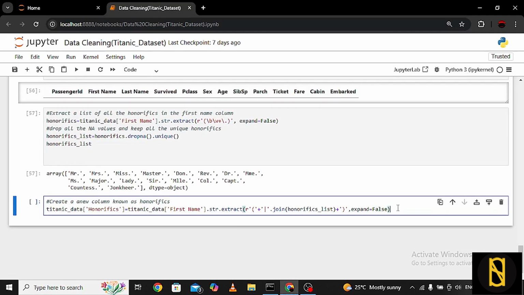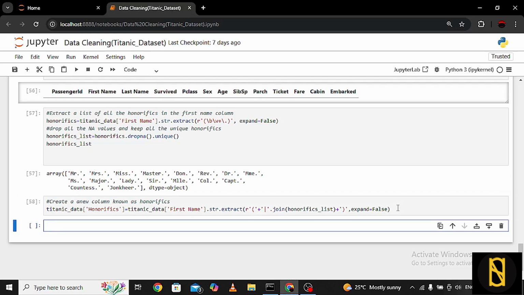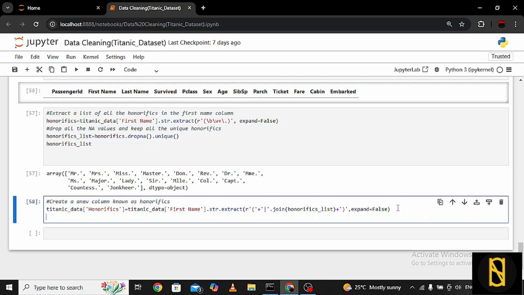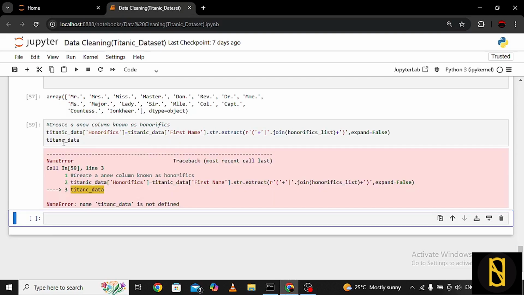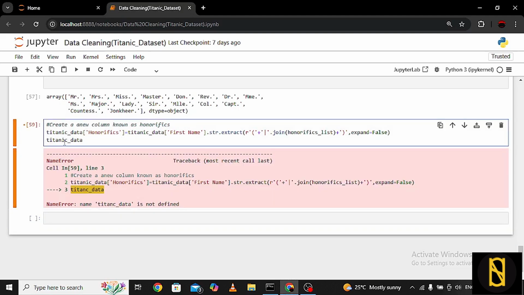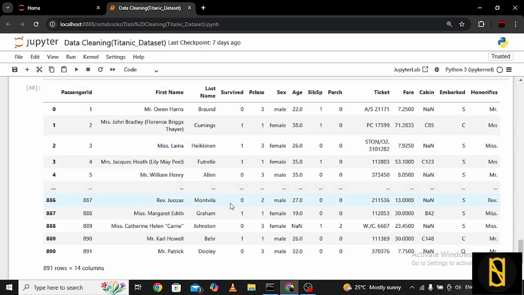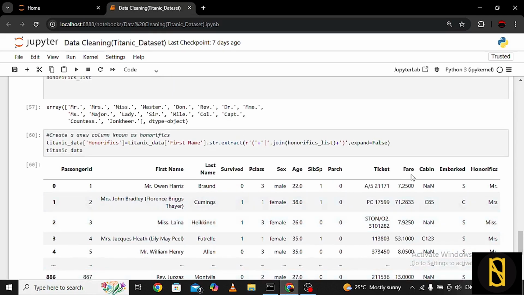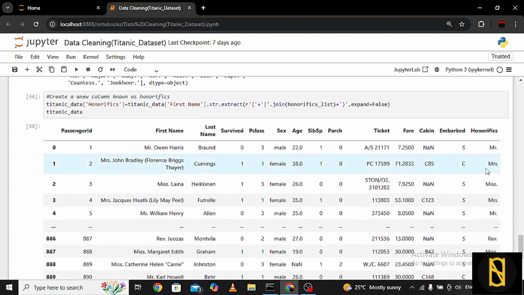So let us go ahead and run that first. So it seems that's okay. The code is okay. Maybe we'd want to see how our data looks. So let's go ahead and do that. Sorry, there's an error there. Titanic. That's okay. So this is how our data looks. As you can see, we now have a column for the honorifics, and our first name still has the honorifics. So in the next step, we are going to remove the honorifics in the first name column.